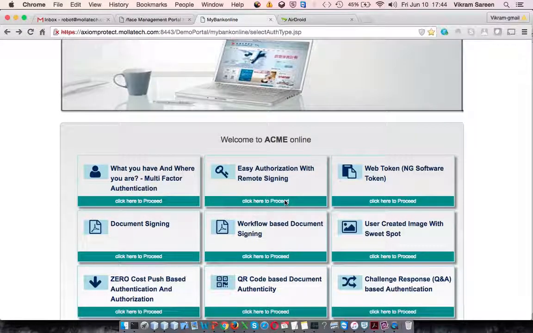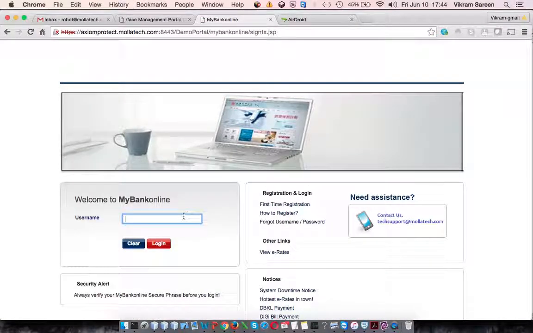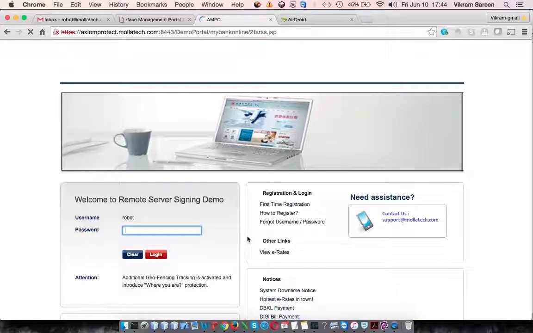So I'm going to come here. The experience wise, it's much simpler. I don't need to have any PKI token or any smart card with me. So I'm just going to come in, which is the first factor login. Now this could apply for corporate as well as for retail with high value transactions or sensitive transactions.